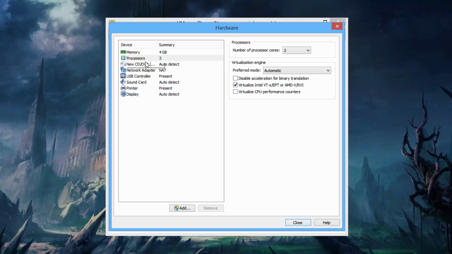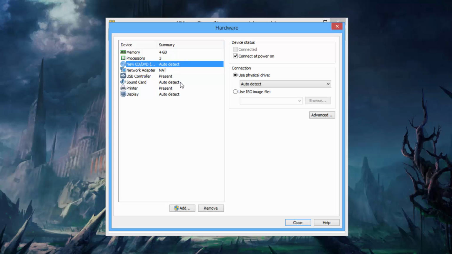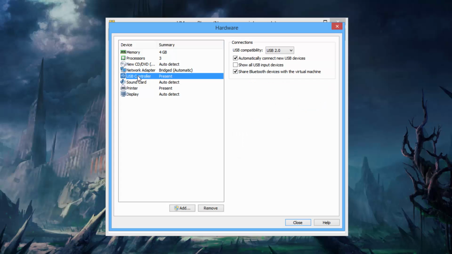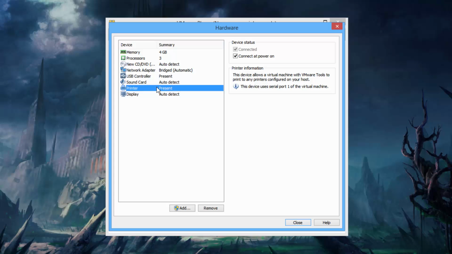Next up, we'll take a look at the CD options here, which you can just keep as the default, and then we'll check out the network adapter. For this one, you'll want to change the network adapter from NAT to bridged. This will give your VM an IP address on your local network, and you'll be able to access it without having to do any port forwarding. Next up, we have USB, sound, and printer settings, which we can just leave at the default.